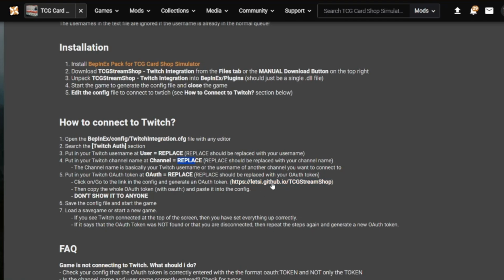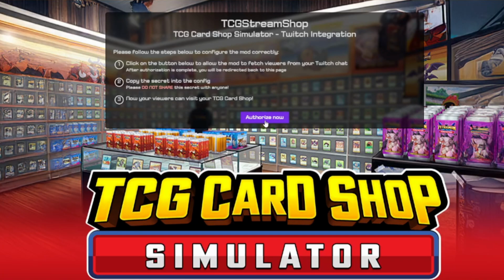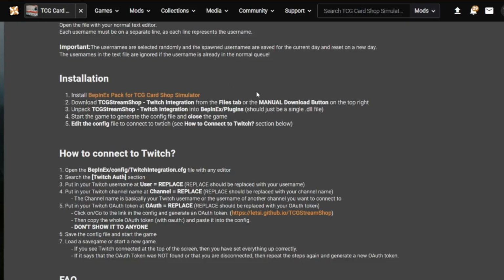So what happens when you click this link, it'll take you to this screen. You'll go to authorize now. It'll have you connect to your Twitch and give you a code. And once you receive that code, you can put it right next to where it says the 0 authentication equals replace. Just delete this and put your authentication code there. So as long as your names are correct in both of these spots and the auth code is working, you should be able to get this to work no problem.